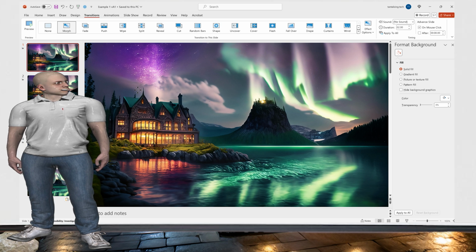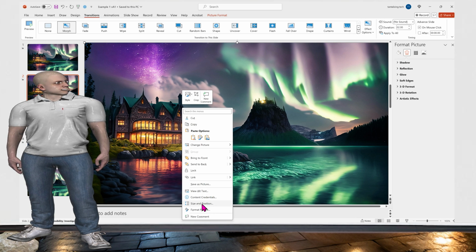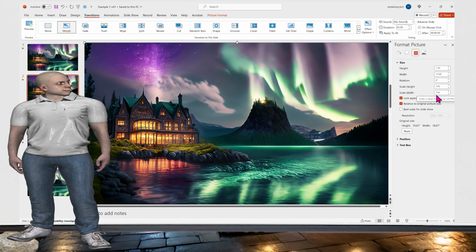And on this first slide, I'm going to click on the first slide. And this is a slide that we'll see when we make the transition. So we want to keep this one the same. I'm going to click on the second slide here and then click on the picture within the slide and then right click and go to size and position. On scale height, we see that it's 73% and the scale width is 73%. And the aspect ratio is locked in relative to original picture size is checked.